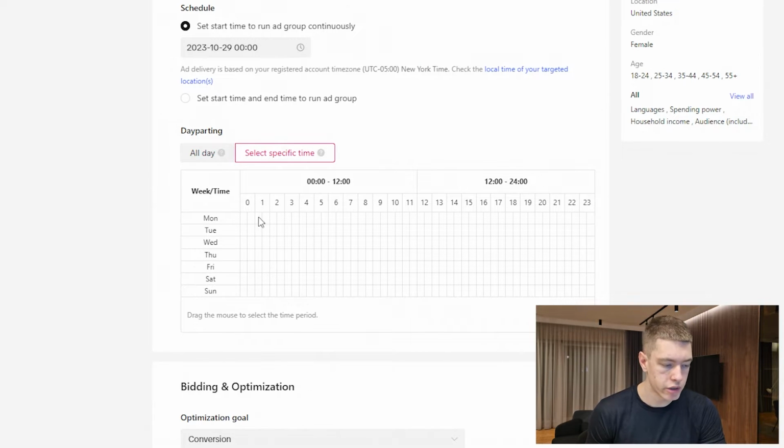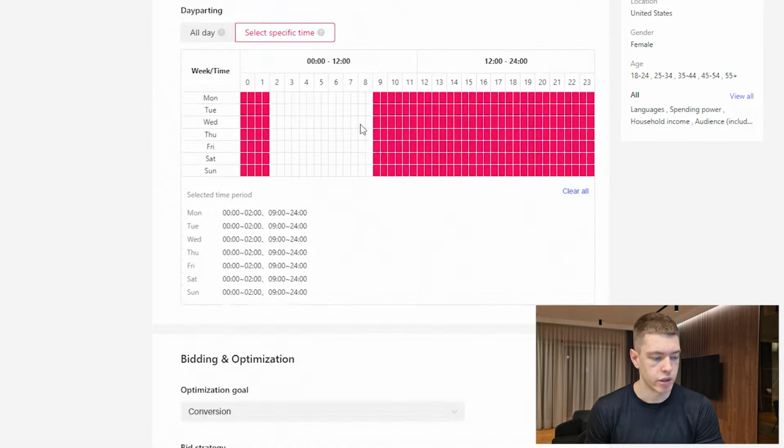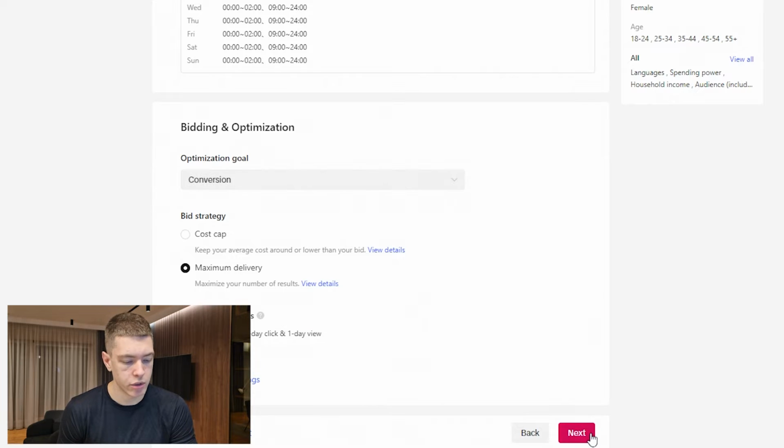And if you don't know what day parting is, it basically allows your ads to only spend money during specific hours, so you're not wasting money while people are sleeping. And we're going to let the ads run until like 2 a.m. and we're going to have them start from like 9 a.m. till the end of the day. That's all good. We're not going to touch anything here, and we're just going to click next.